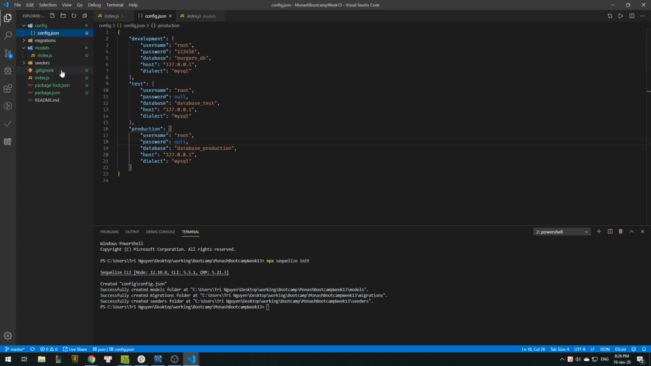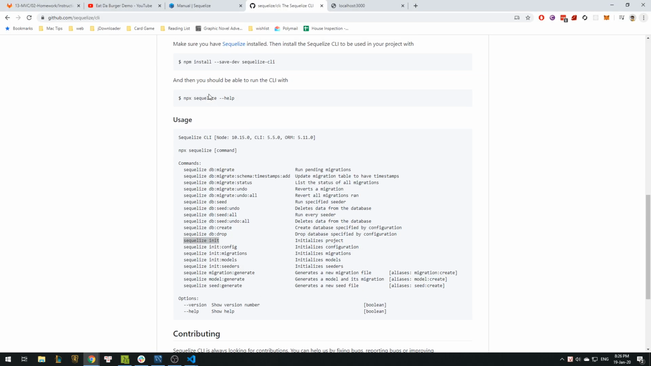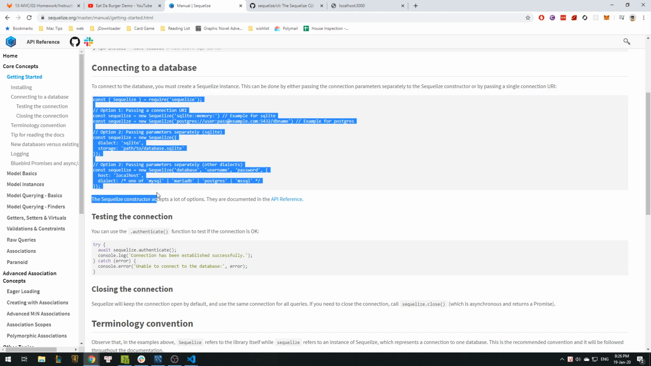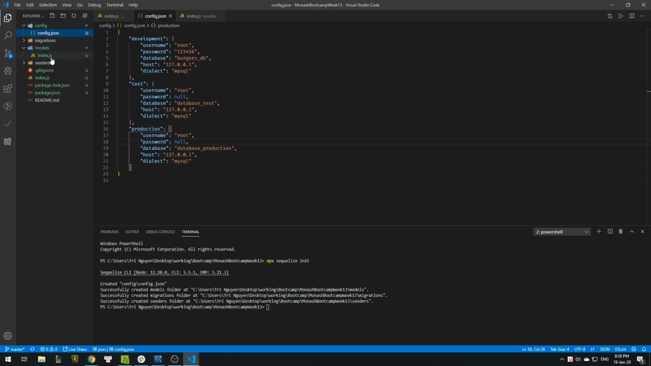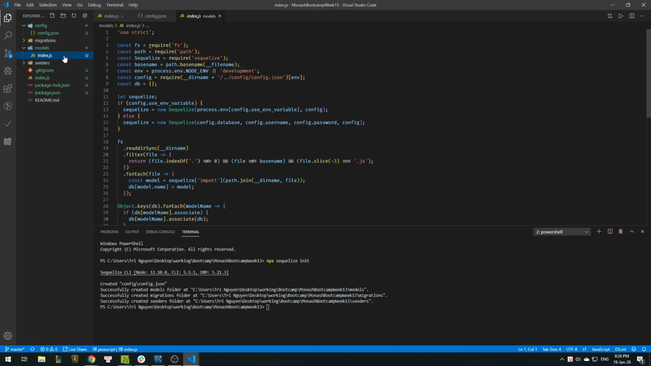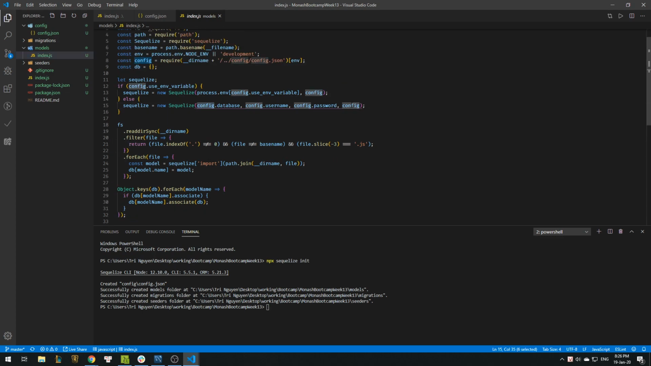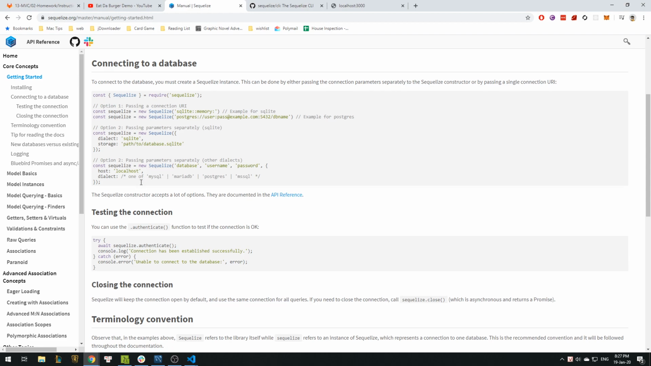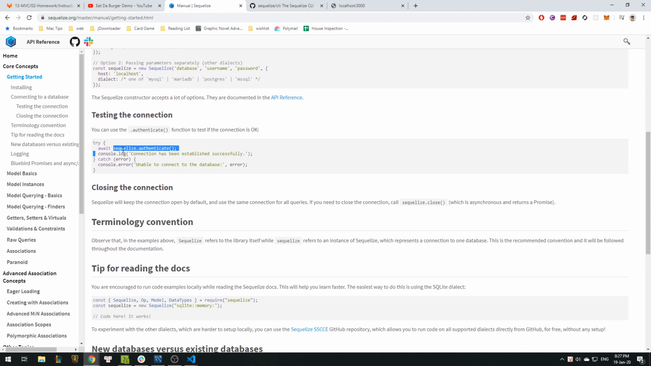So the config file, now we need to make sure that we connect, right? And in Sequelize, if you go to get started, this is how they connect your database. And we do it in here. This is where we do it. So they already did this for us, so we don't need to change anything. Then what we can do is run the authenticate so that we know that the connection can run correctly.